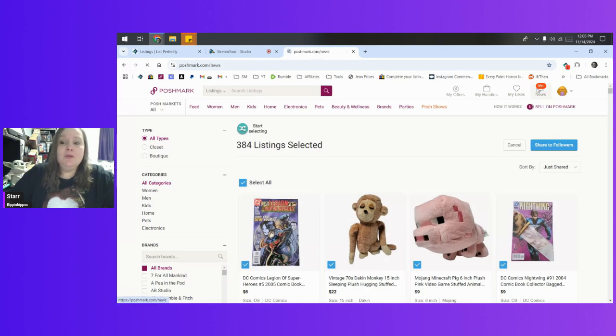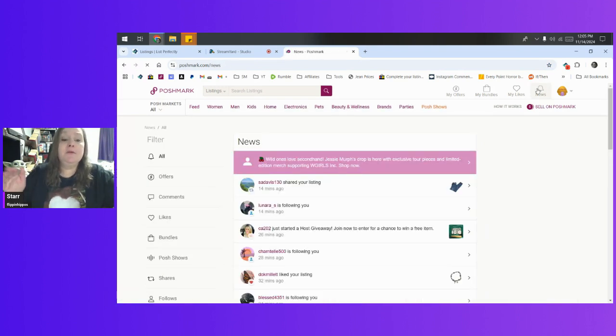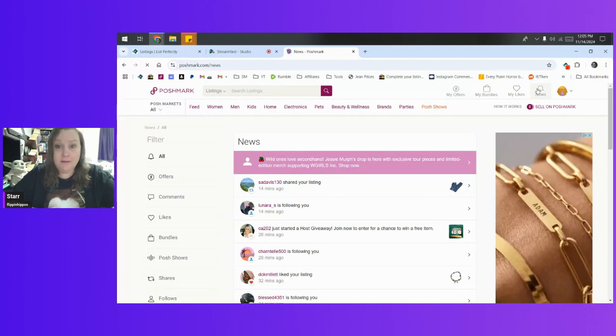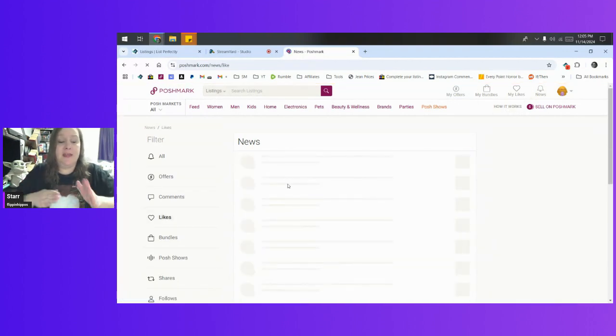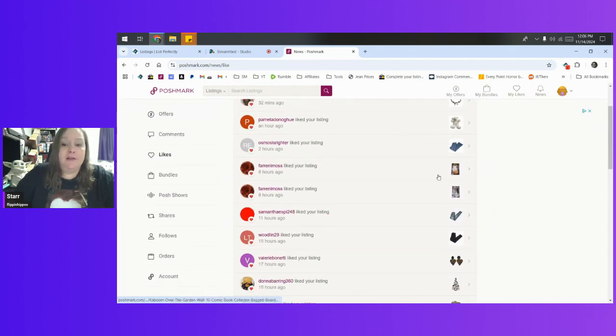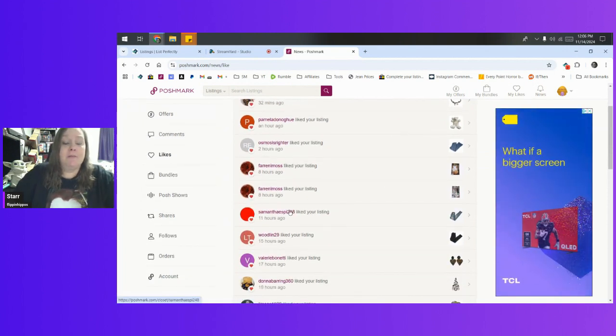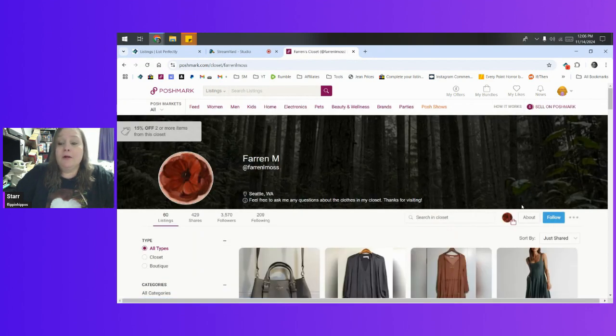So there's sharing, and then there's bundling. And what I like to do is I have List Perfectly send my offers out for me. However, I come in here once in a while and just scan to see if the same buyer liked more than one item. Here's an example. So I know Poshmark probably sent her individual offers. Hopefully she doesn't get annoyed at me. But I'll go to her. I'll click on her name.